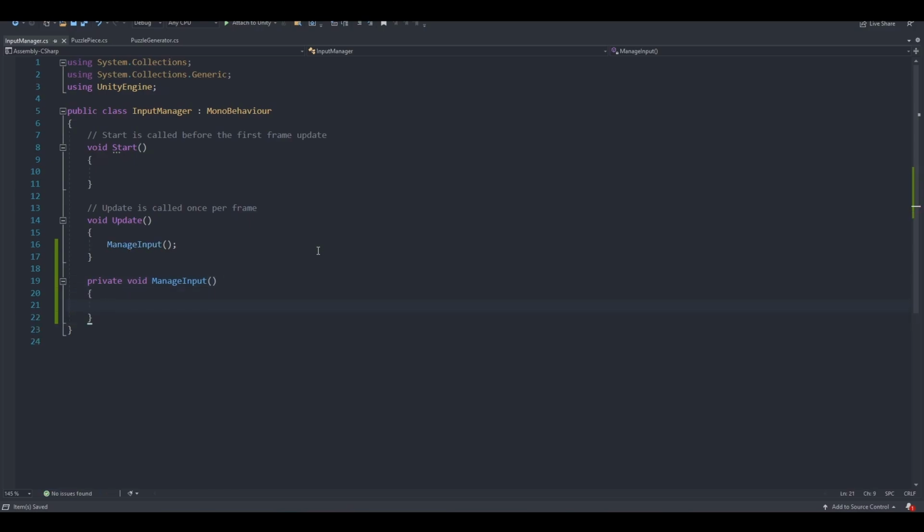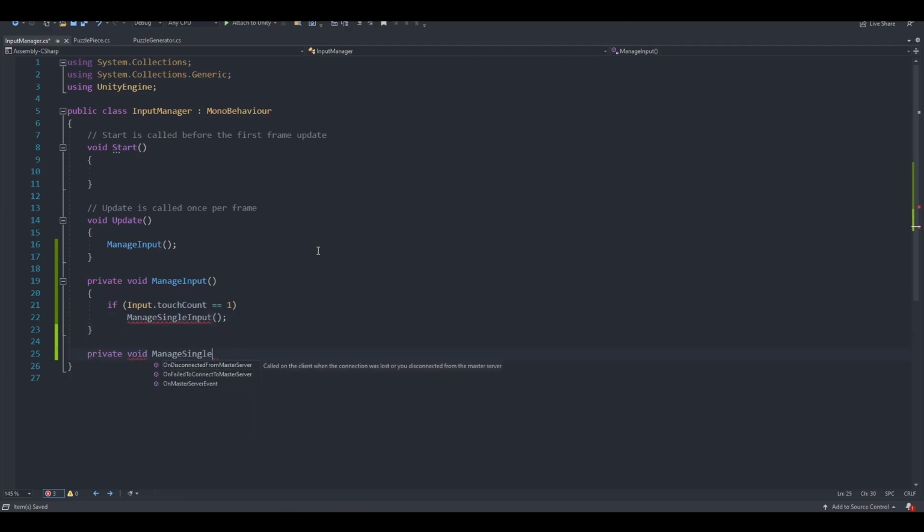Then inside of this method, we are going to check if there is specifically one finger pressed on the screen. So if input.touchCount equals 1, inside of here we are going to manage single input. As simple as it gets. So manage single input, because later on we will allow the player to rotate the pieces, so it will need 2 fingers, and also zoom in and out with the camera. So again, 2 fingers. So we will have a manage double input method.